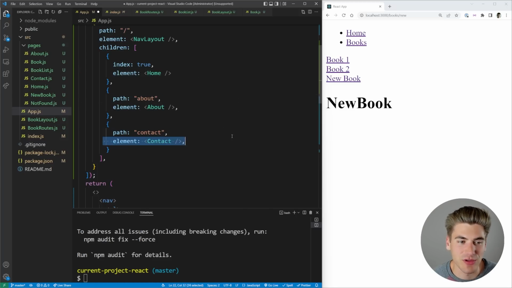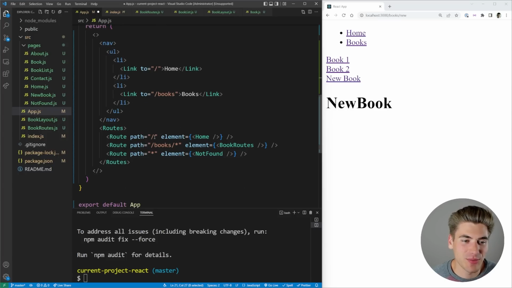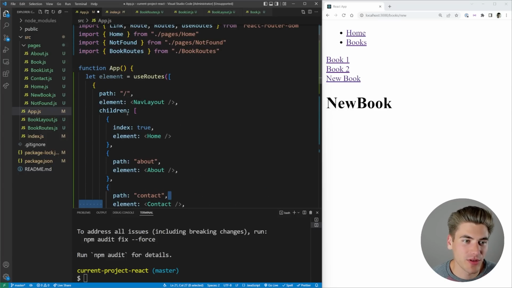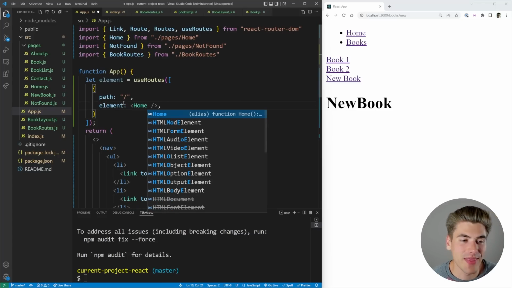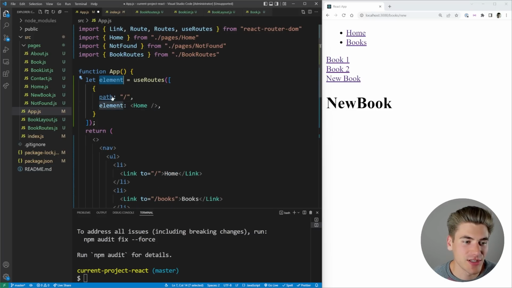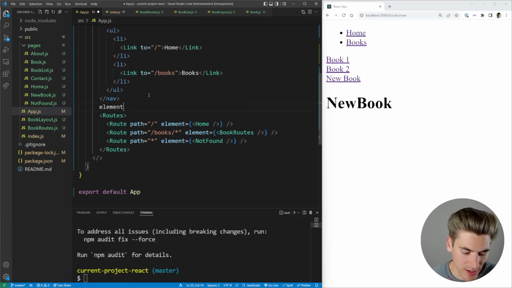We have our elements. We have paths. We have elements. All of that stuff is exactly the same. So if we wanted to, for example, define our home route, the way that would look is we would just do something like this. Get rid of all this children. We would have our element be home, and that would be how we define our home route. And then to use this, we would just return our element like this.